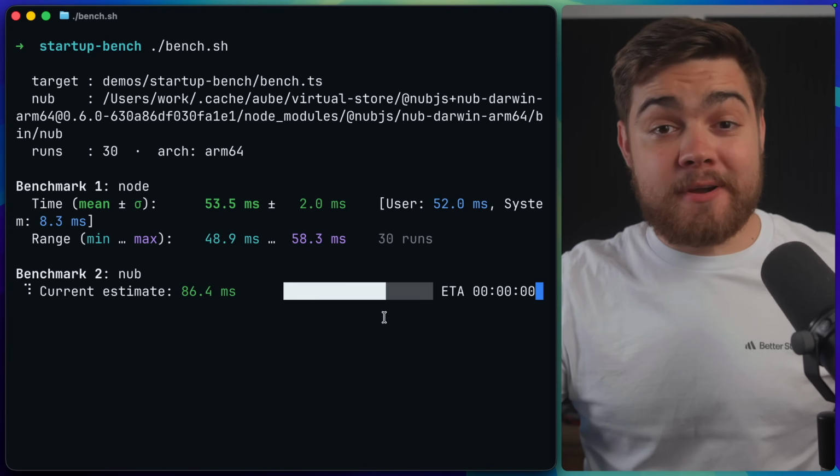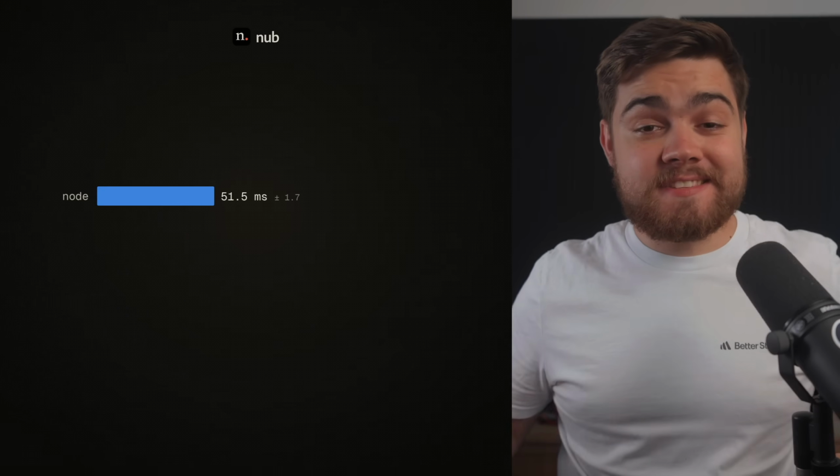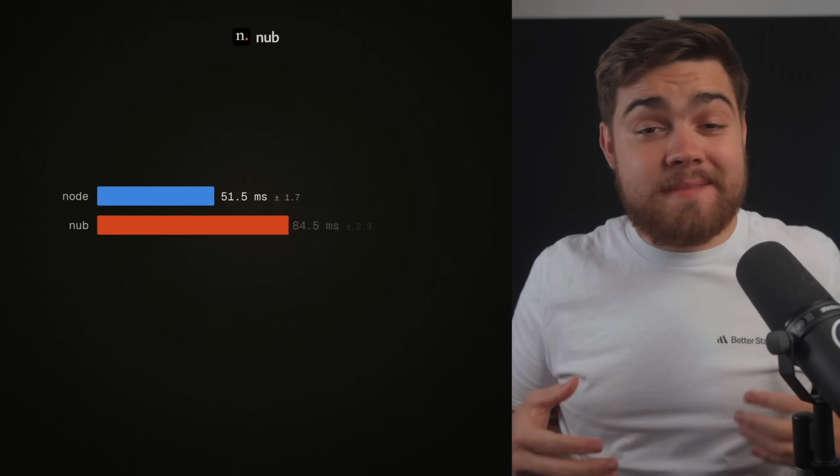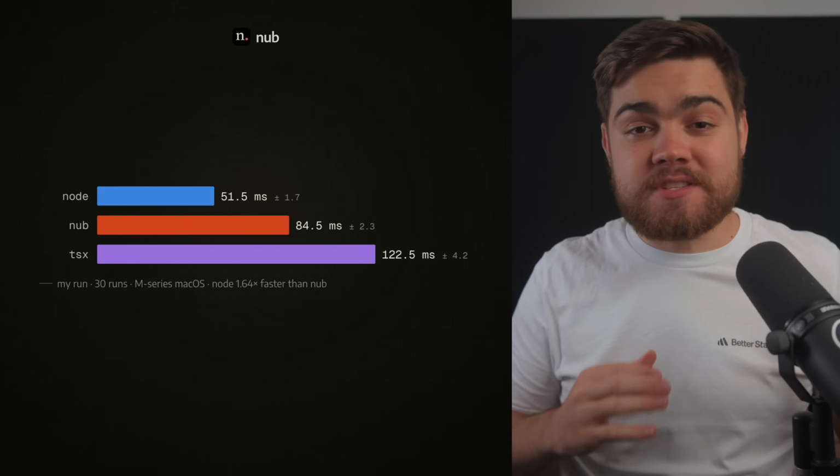I actually decided to run my own benchmark on my Mac here to see which one is quicker, and if I just make these look a little bit nicer, we can see that Node was actually the quickest for me. It wasn't the exact same speed as Nub. Nub was a little bit behind, but then TSX was slower than both of them.